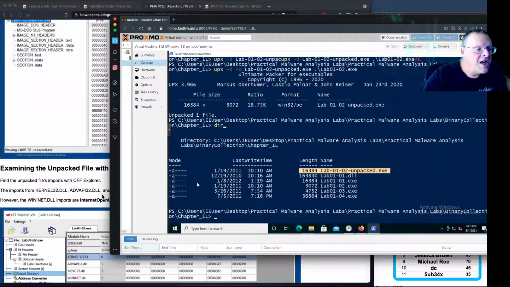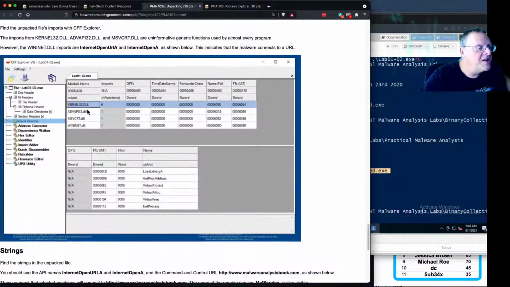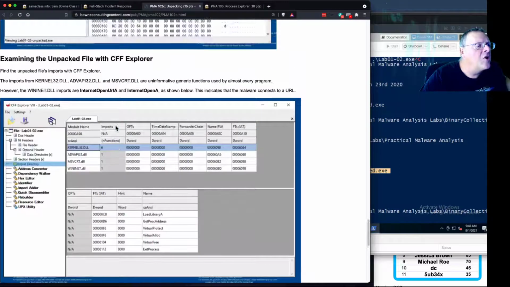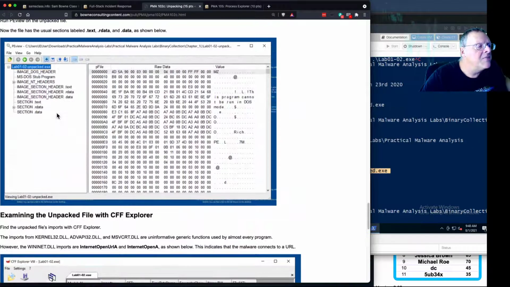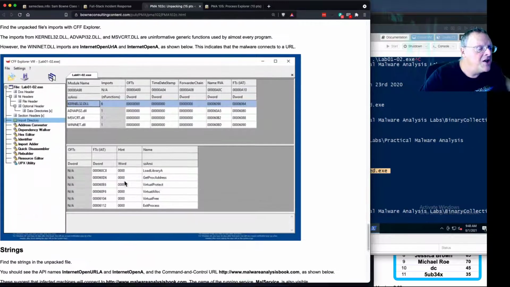And if you look at it with CFF Explorer, you will see that it has more calls in the library. This should be showing a higher number than 6. I think that might be the wrong image. Yep, that's the compressed image. I got to replace that image. It shows a higher number.